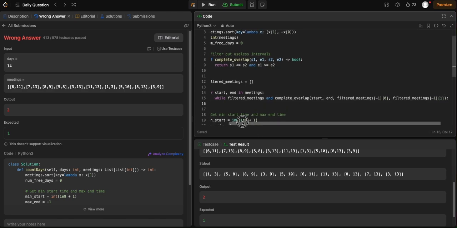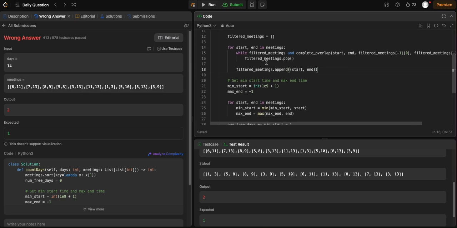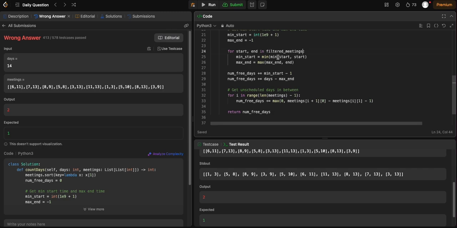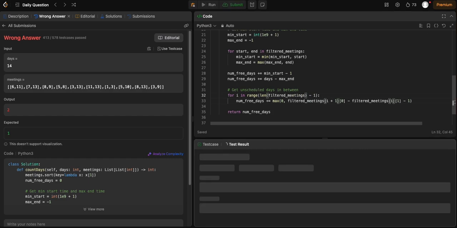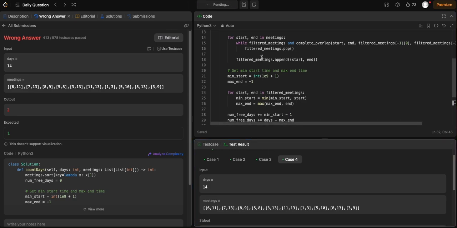So if that's the case, we want to pop. So pop, and then at the end we are going to add our current item into the stack. So here, instead of doing the original meetings, we'll look at the filtered meetings instead. Yeah, here are all of these. We have to change it to filtered meetings, and I hope it works. And I hope there aren't any more edge cases.